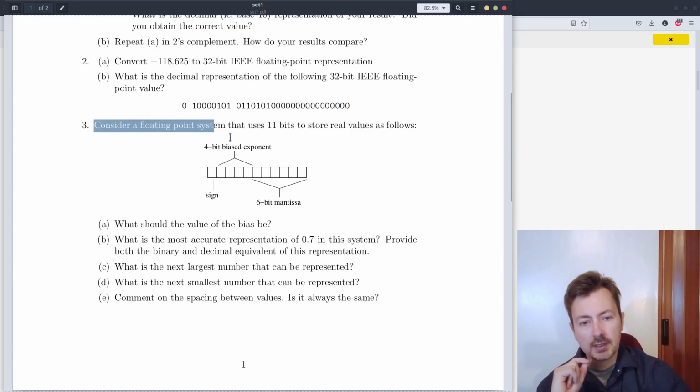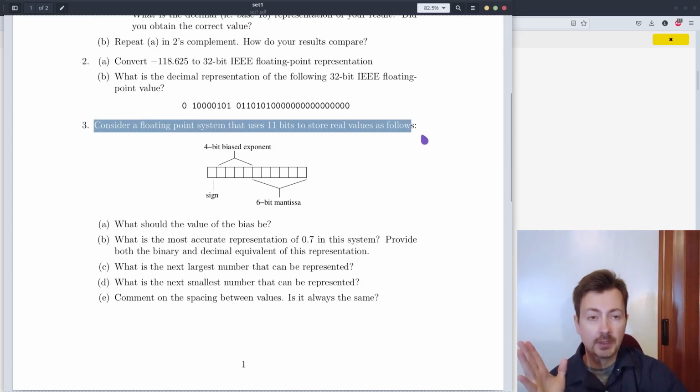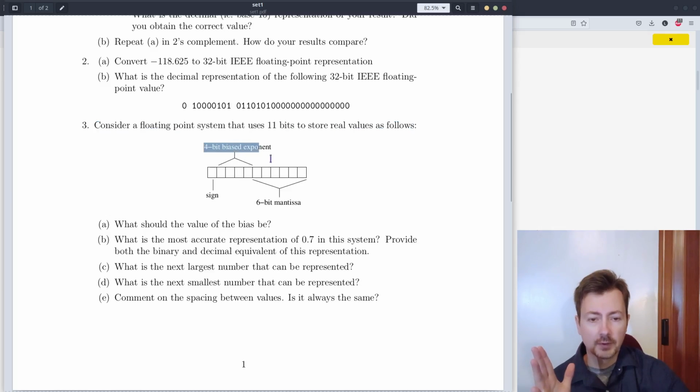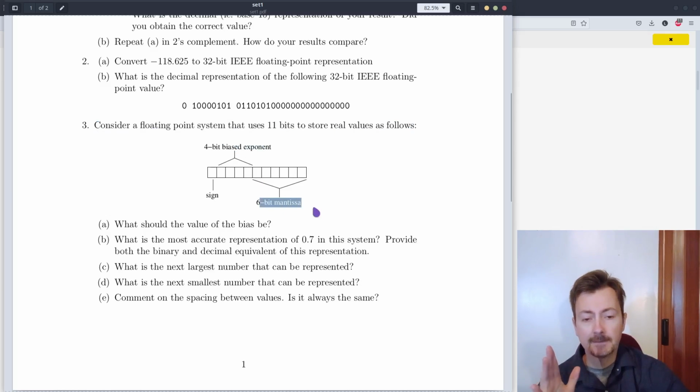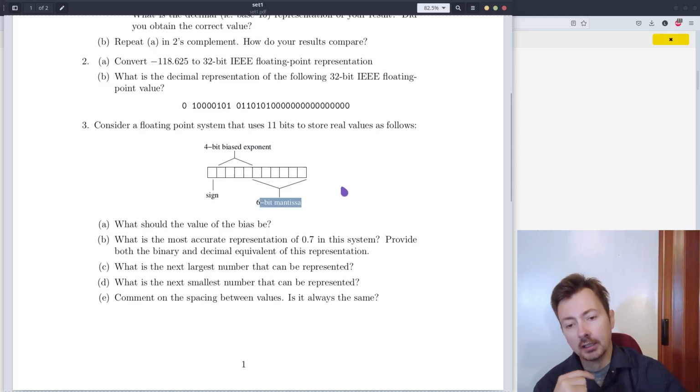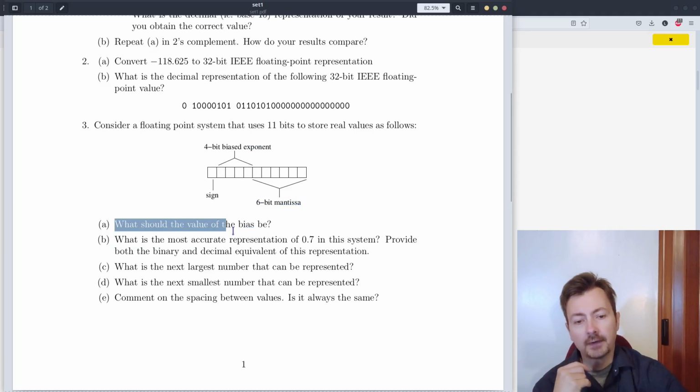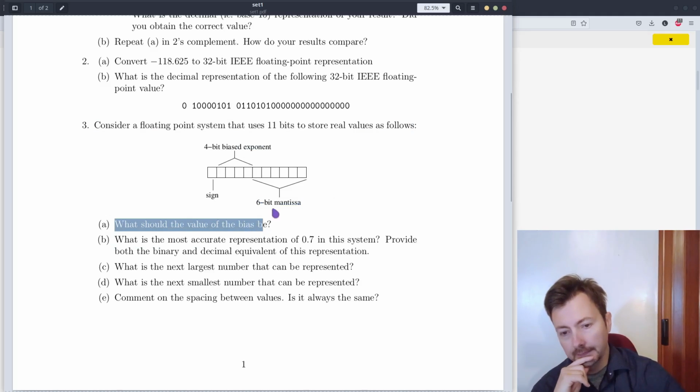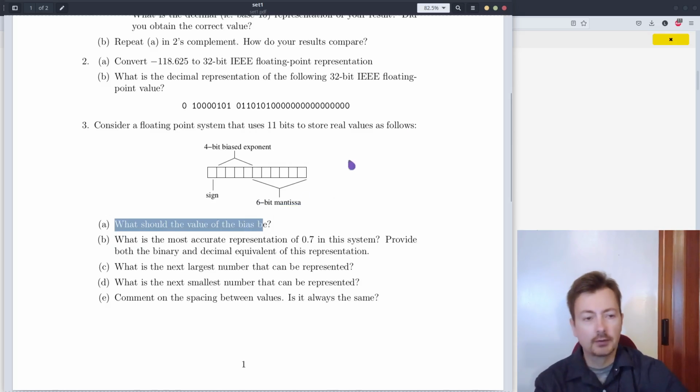Consider a floating point system that uses 11 bits to store real values as follows. Now, this shouldn't be a problem. We discussed the one that had 8 bits for exponents and 23 bits for mantissa. This one, 4 bits for exponent, 6 bits for mantissa. Mantissa is the fractional part. What should the value of the bias be?